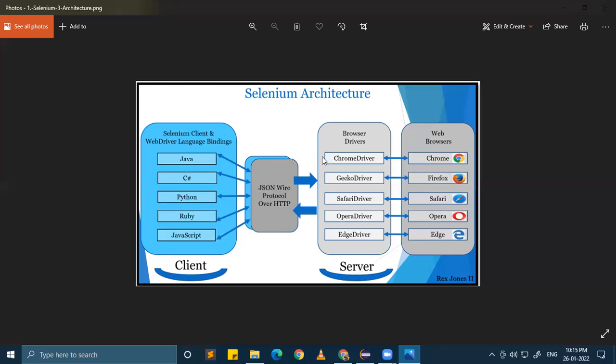Does this analogy fit? Yes. Everyone? Yes. I haven't heard from Udit. Yes, Nirvish. Clear?